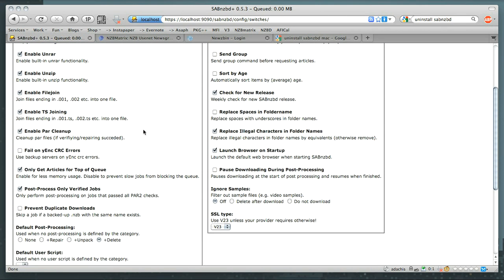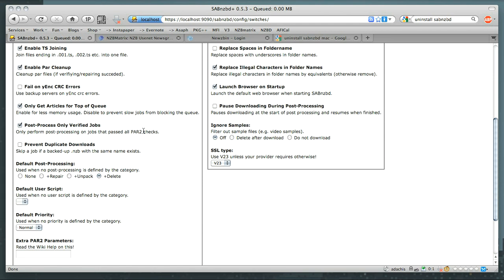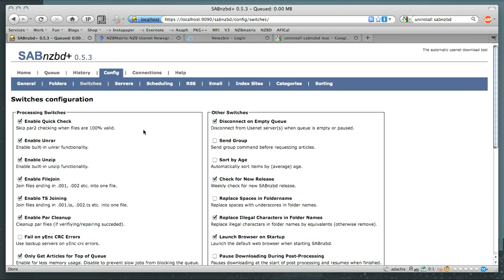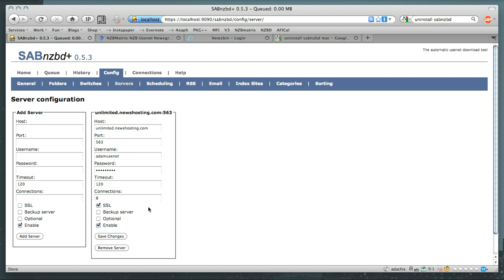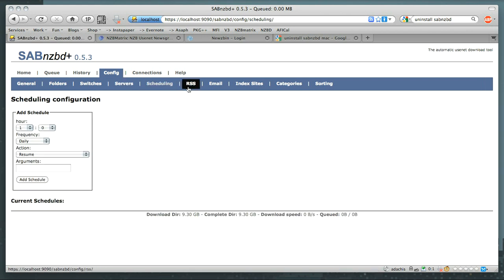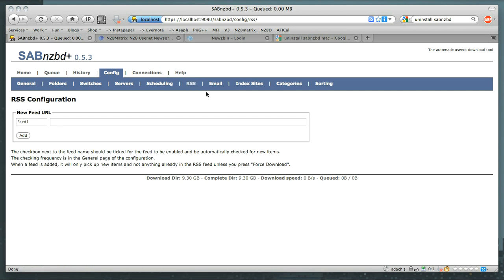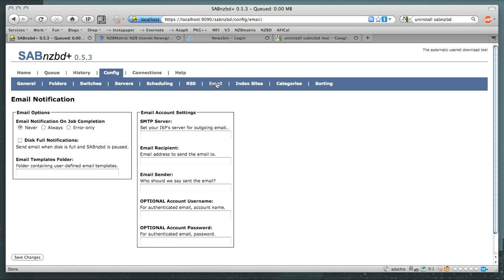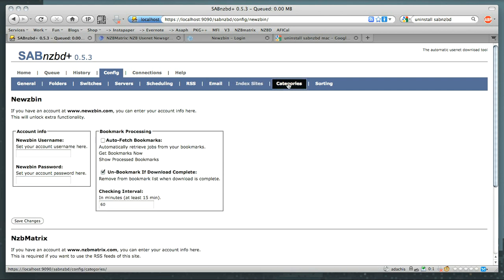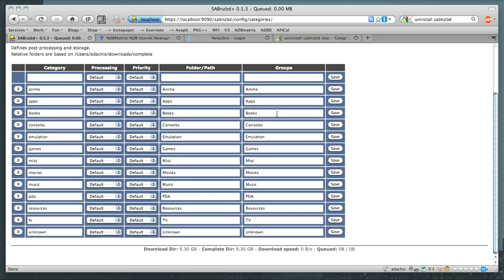Switches, you'll want to go through this on your own and just see if there's anything here you want to turn on or off, but most of these are personal preferences. Servers, these are your server settings you already filled in. Scheduling is scheduling. RSS lets you add RSS feeds to automatically pull content. Email will send you an email if things happen. Index sites, again, we already took a look at that. Categories lets you add extra categories if you want to, but as you can see, there are many already specified. These correspond to categories in Newsbin. Those categories are also, for the most part, the same in NZB Matrix, but those categories don't necessarily transfer over.